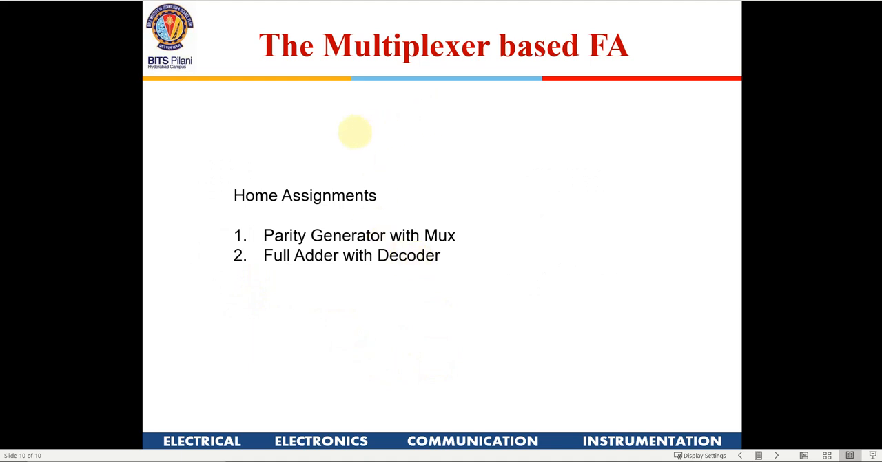Now there are some home assignments you can also do. We did sum and carry with the MUX, but for your home assignment you could also check whether you have understood properly by making a parity generator with a MUX. Similarly, in the decoder we have done a parity generator. For your home assignment you can make a full adder out of a decoder. Please do these two experiments. You don't have to show the home assignments to your instructors. You have to show the parity generator with decoder and the full adder with MUX. That's all, all the best.